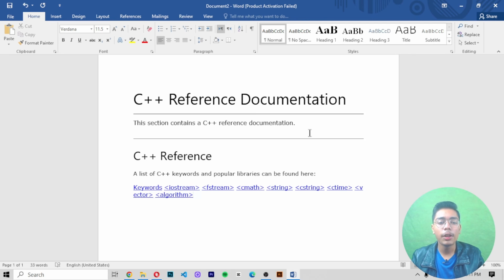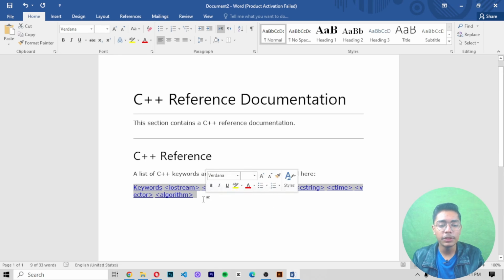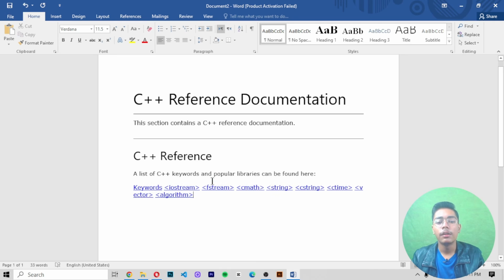First of all, this section contains the C++ reference documentation. A list of C++ keywords and popular libraries can be found here: keywords, iostream, fstream, cmath, string, cstring, ctime, vector, and algorithm. We have learned about all these in C++ previously when we were covering this C++ tutorial.